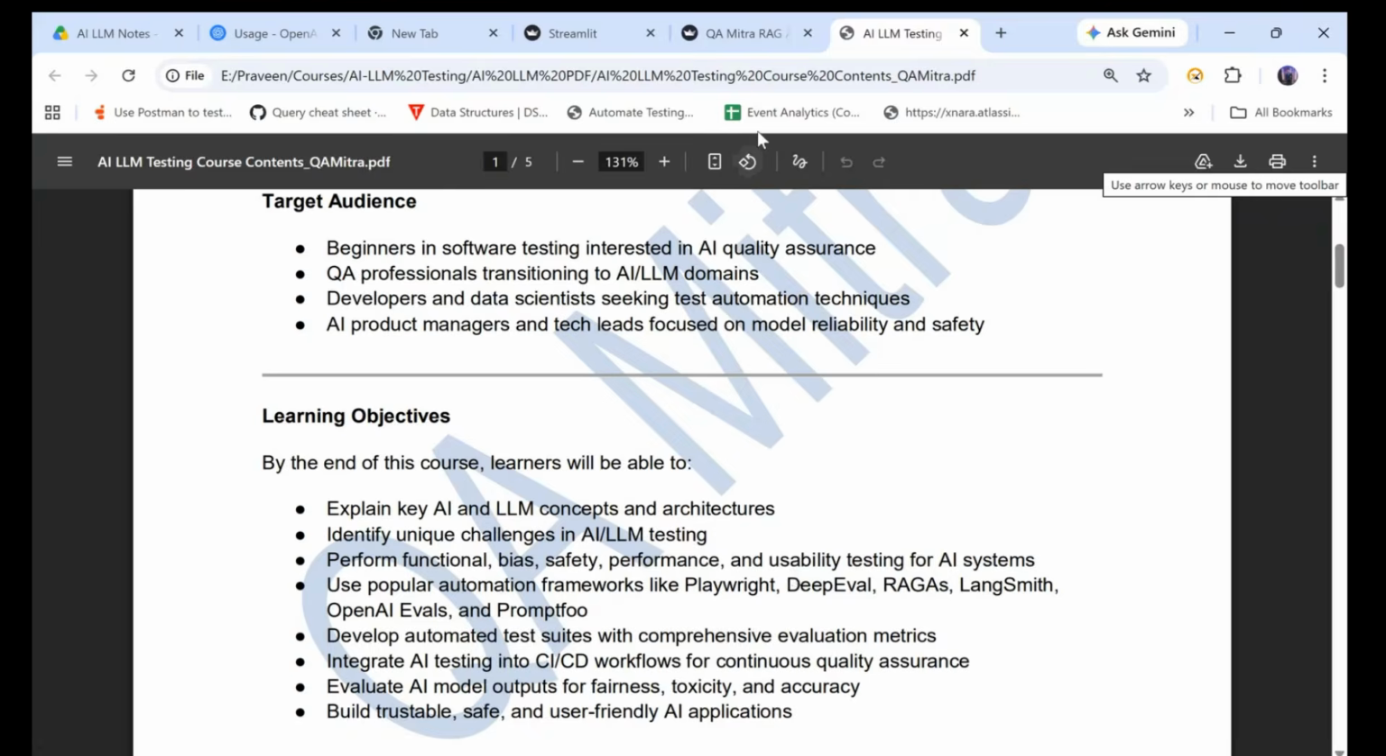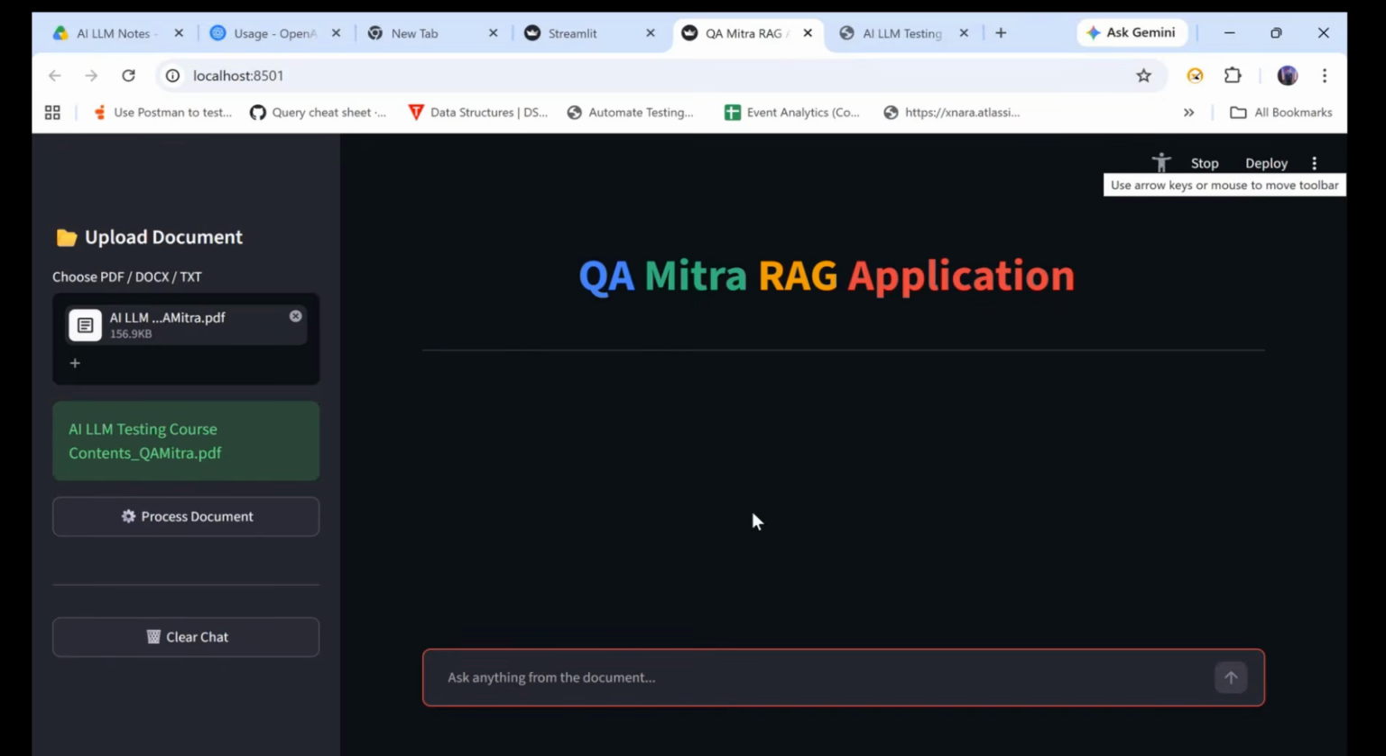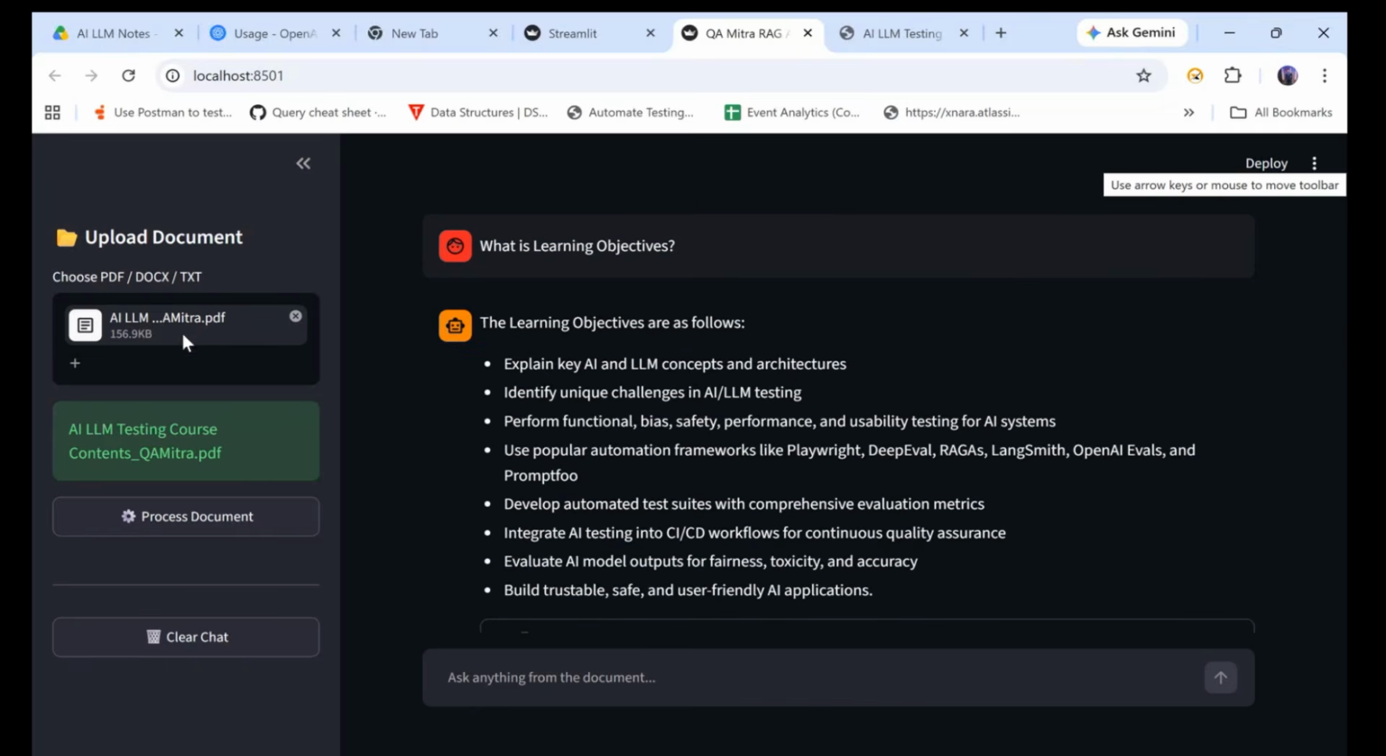But the dashboard, the chatbot, the RAG that you have developed over here, ask the same question over here. What is learning objectives? Let's see if it is able to give you the answer from the document or not. That is what is known as a RAG based application. Our testing becomes whether it is coming from the document that you have given as knowledge or not. We have given the knowledge as the ALLM course content, the same document.